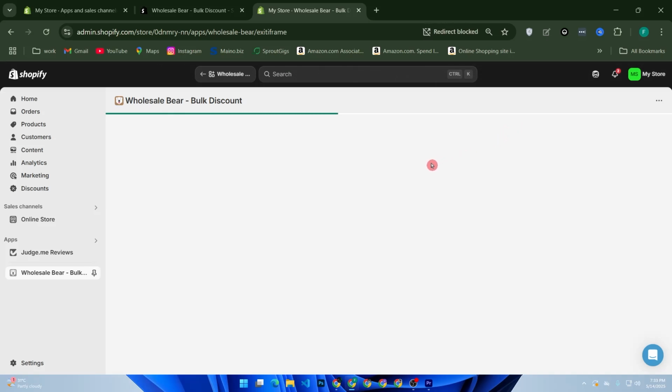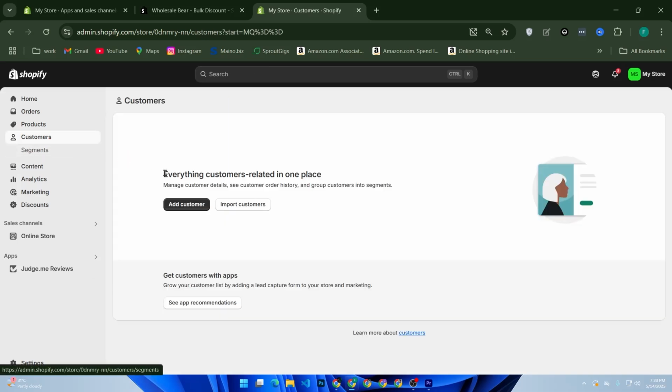Go to the customers tab, then click customer and add a tag called wholesale. Now, when that user logs in, they will see wholesale pricing. You can even create a wholesale registration page using Shopify form or third-party tools like Typeform or Hulk Form Builder.